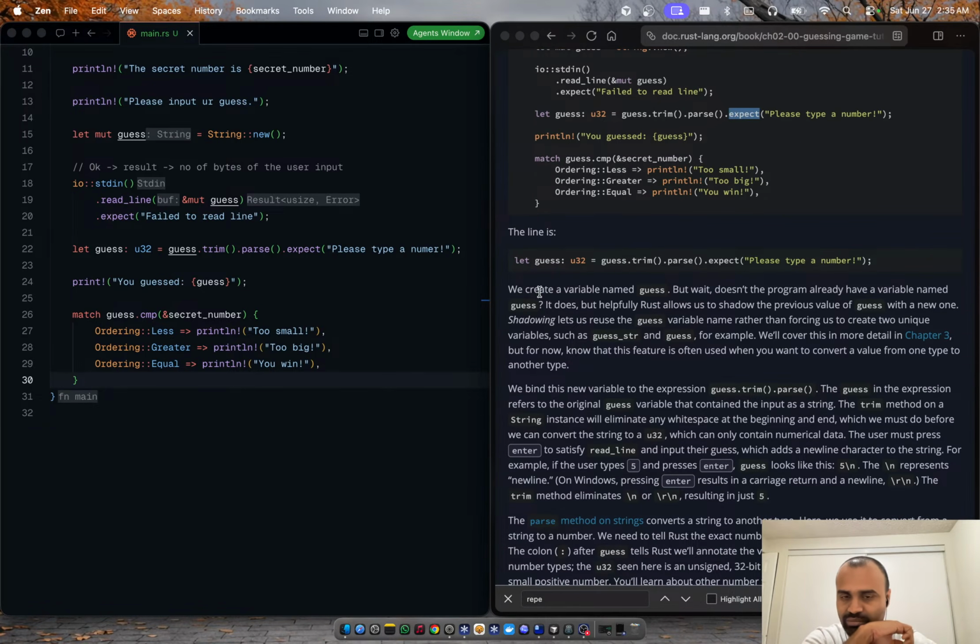We create a variable named guess, but wait, doesn't the program already have one? Helpfully, Rust allows us to shadow the previous value with a new one. Shadowing lets us reuse the guess variable name rather than forcing us to create two unique variables, such as guess_str and guess, for example. We'll cover this in detail, but for now, this feature is often used when you want to convert a value from one type to another type.